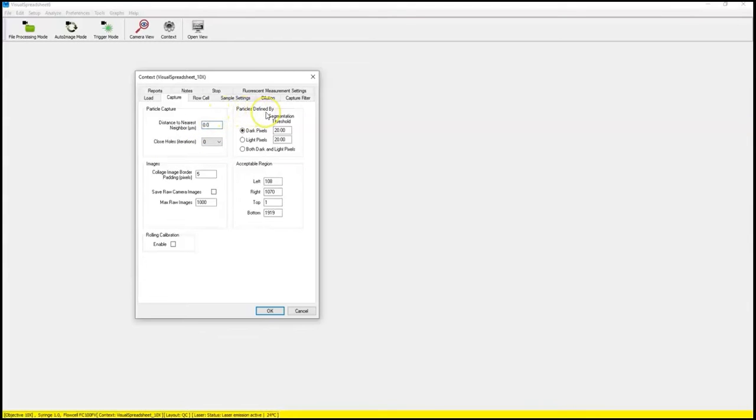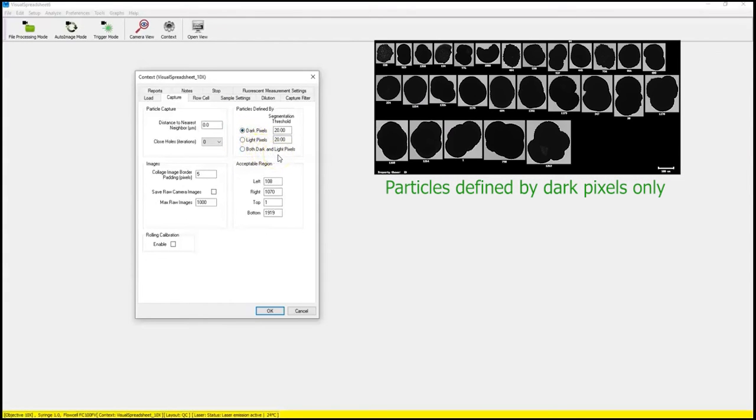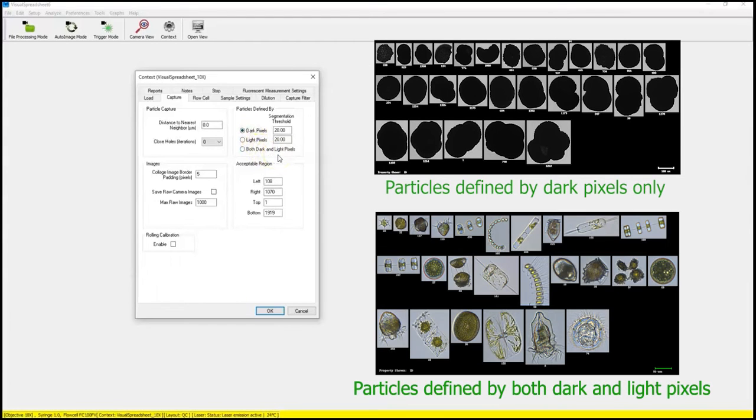In the Particles Defined by panel, segmentation threshold conditions are selected. Depending on the particle type in your sample, you will want either just dark pixels, just light pixels, or both dark and light pixels to be used to discriminate particles from the background of the camera image. For example, with opaque particles, only dark pixels would be selected, while for samples with both opaque and translucent regions, like biological cells or aquatic organisms, both dark and light pixels would be selected. Recommended values for common aquatic and biopharma particle types are provided in the FlowCam 8000 configuration guide found in your desktop resources folder.